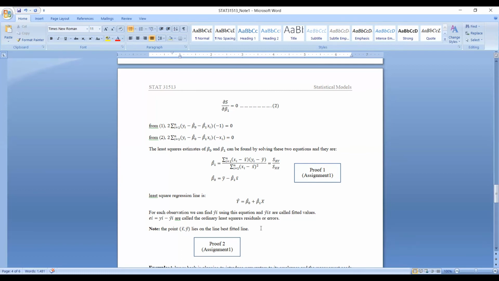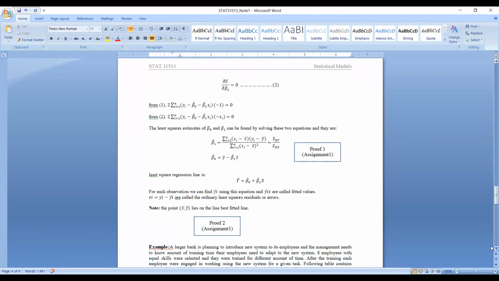But if you have any difficulty and if you don't understand anything, please feel free to discuss or ask, right? But these things you have to find out by yourself. And that is you have to do as per your assignment 1.